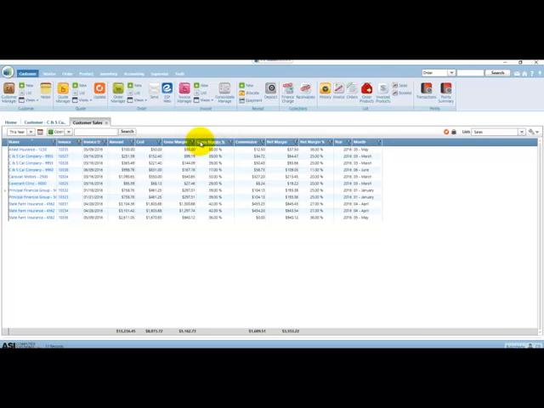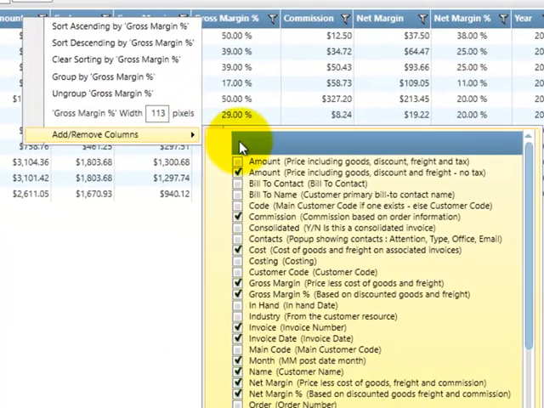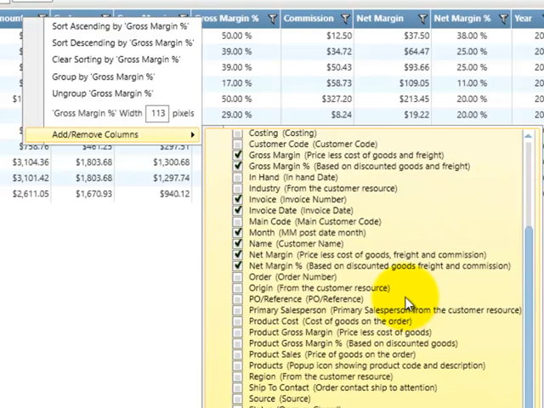And now we'll go into Add Remove Columns. Under Add Remove Columns, we're going to select Code, which is the main customer code if one exists. If a main customer code does not exist, it will use the customer code automatically. We'll check that one. Also, if you wish, a little further on the list is a main customer code. This checkbox will only show the main code. If there is no main code, then this field will be blank.